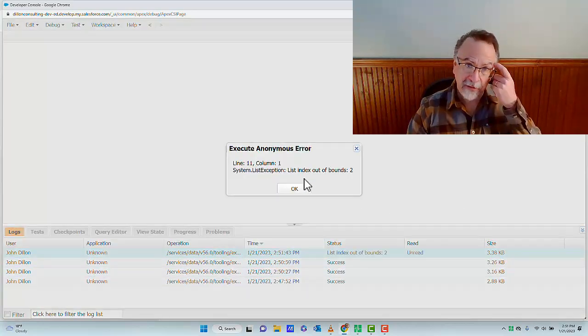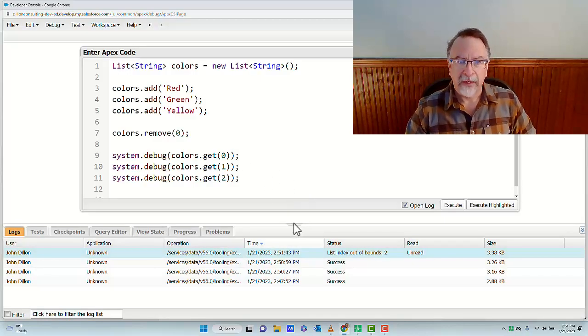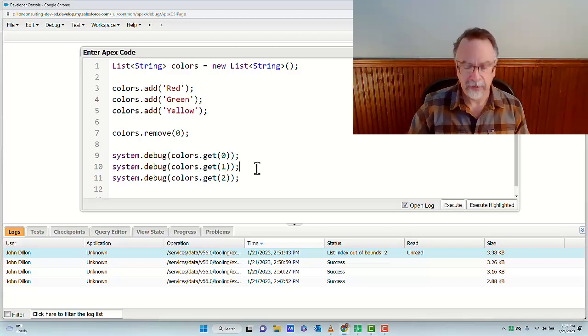Now we get an error, list index out of bounds. What's happening there is once we've removed it, the size of the list has gone down to 2. So we have item 0 and item 1, but item 2 no longer exists. Obviously we removed the first one, but the fact is that the list no longer contains 3 items, it only contains 2. So if you do a get on something that's larger than the list, you're going to get an error.